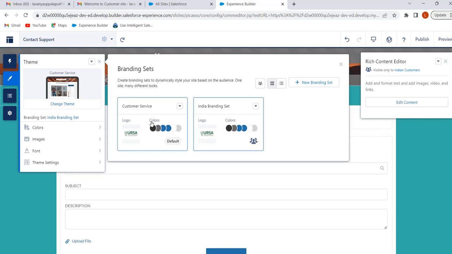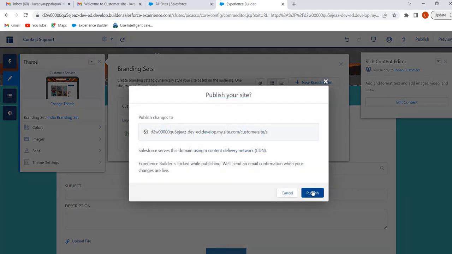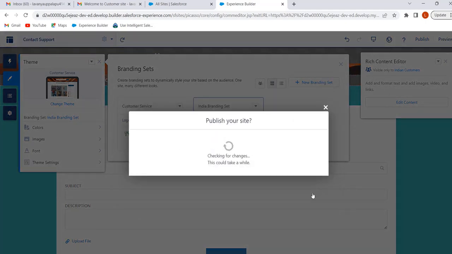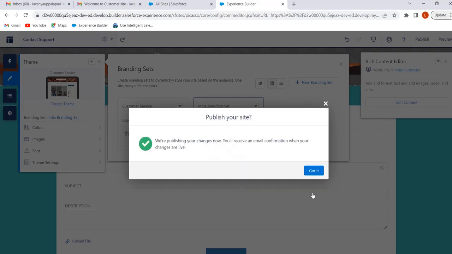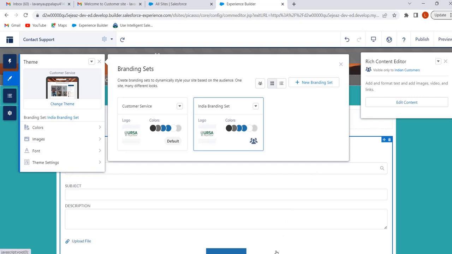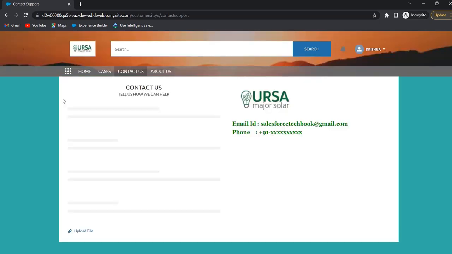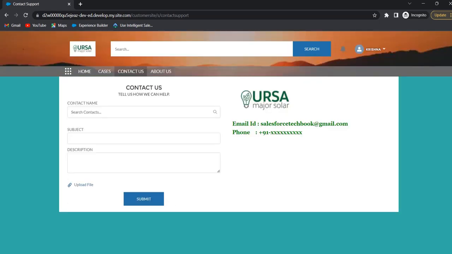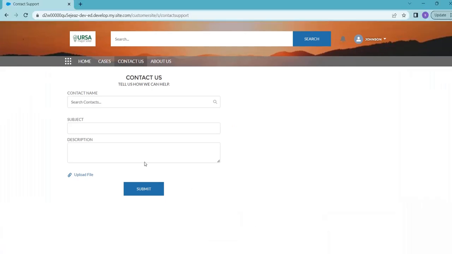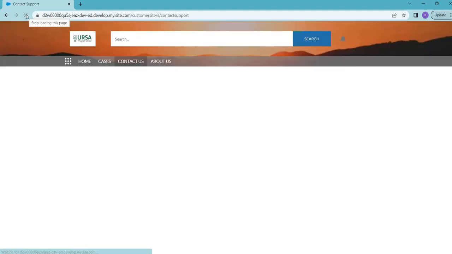Now we will check how our users Krishna and Johnson can see the branding sets. Before that, publish this site. Click on publish. Click on publish. Click on got it. Now go to users. Refresh this page. This is the user Krishna. He can view the new colors because the user Krishna belongs to India. Now go to the user Johnson. Refresh this page. He can view the default branding set because he does not belong to India.